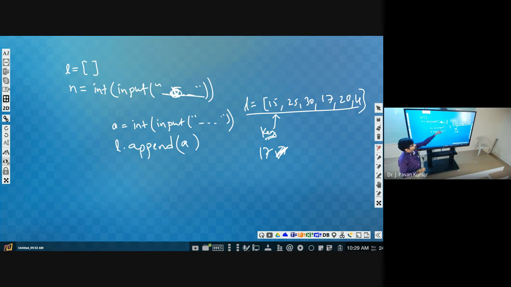What is N? Number of elements. How many elements do we want to take? 6, 7, that depends upon the user. So now we are taking one element, afterwards we are appending it. After that, again the next element we have to take. How can we take it? Again integer of input element. Then we store it in A, and append it to the existing list.